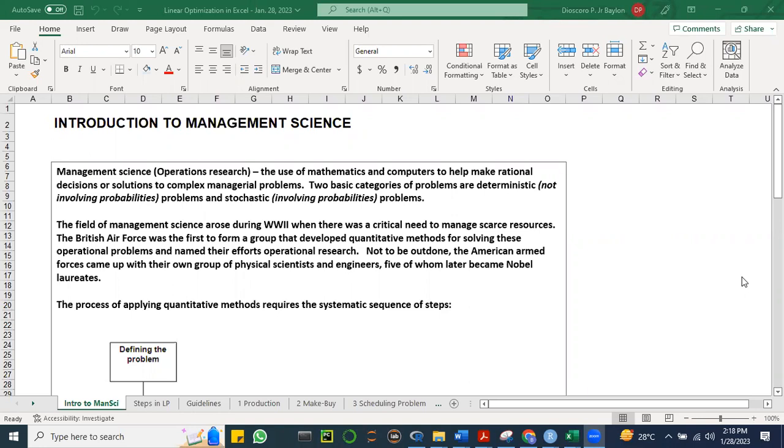Okay, so linear optimization requires that we create a model with the objective of either maximizing a particular parameter or minimizing it. So I just gave here a brief introduction to it. Of course, it makes use of mathematics and computers. We use these tools in order to help management come up with rational decisions, to try to solve or make sense of complex managerial problems.